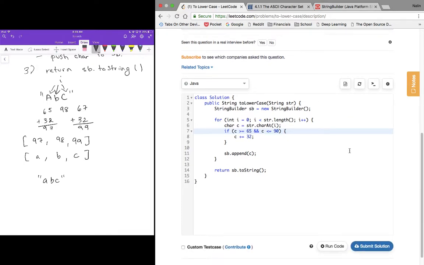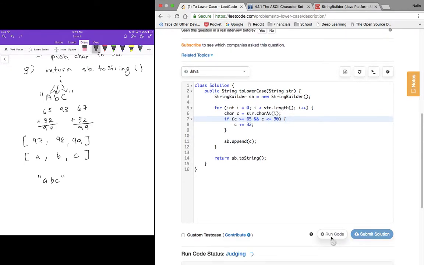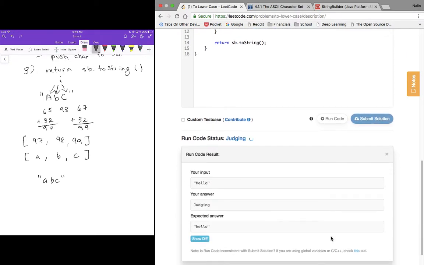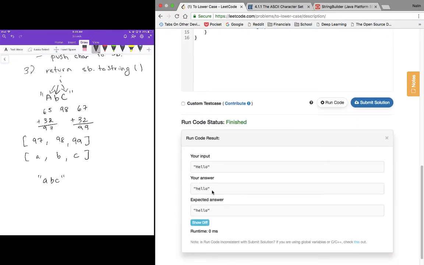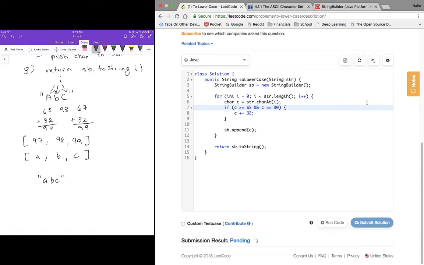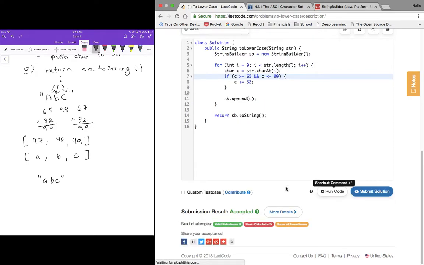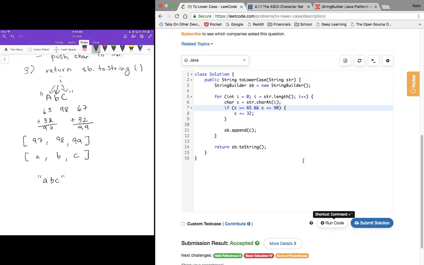So let's go ahead and run our code. So it finished the preliminary test case, and when we submit it, it's judging, and it's accepted. Cool. So that was a pretty simple solution.